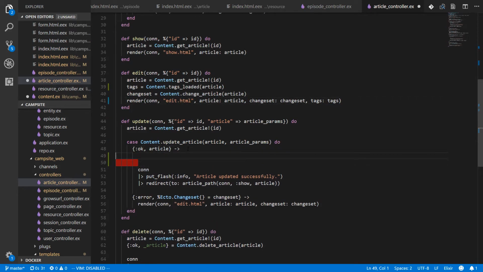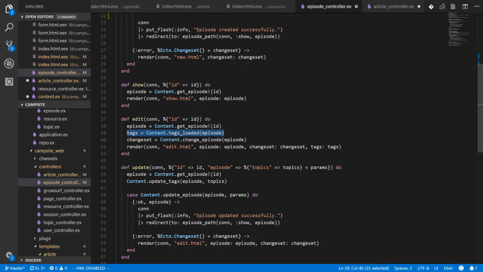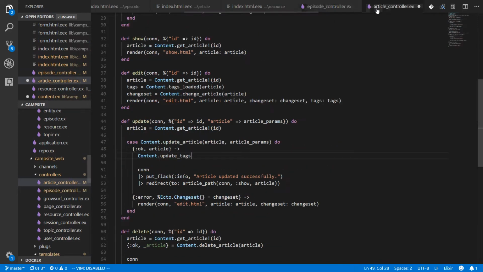And once again, there's a nice helper function that we made that was in the video last time. It's called update tags. So content.update_tags. And that takes, come on VS Code, you were just showing it to us. That takes the piece of content first and then the topics. So we'll do that here. Article and topics that we have gotten from the parameters actually. So we're going to rename this to params and capture topics out of it.